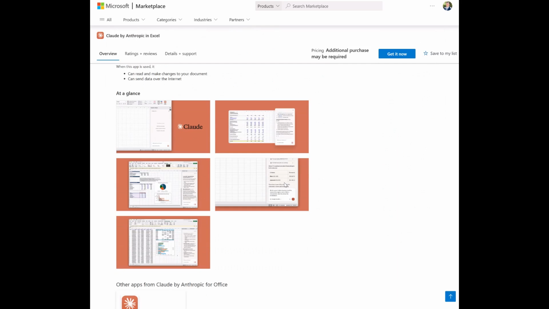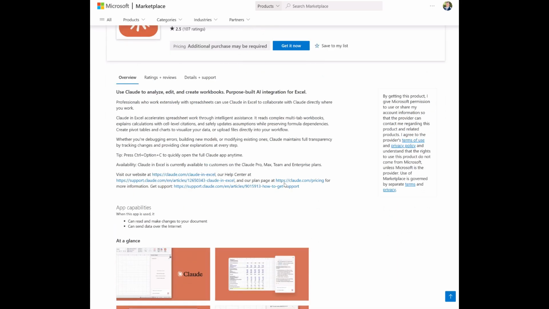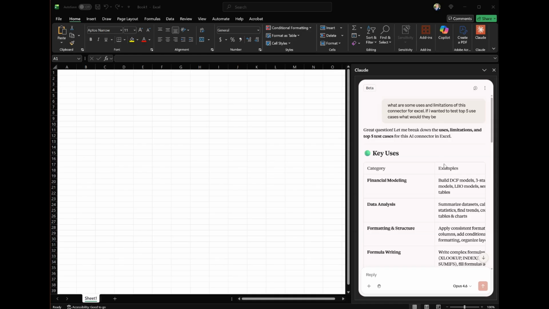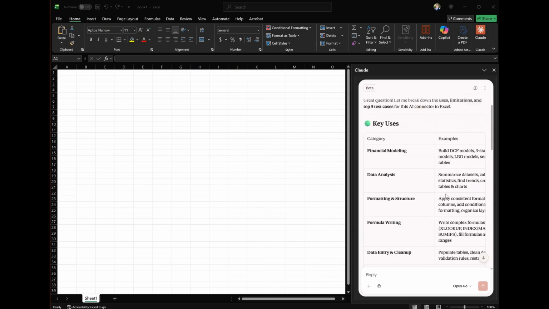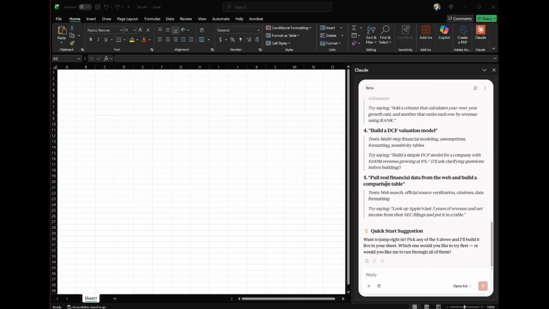Similar to the PowerPoint connector, the Claude for Excel connector is available in the Microsoft Marketplace, so you'll want to first go ahead and install it there. Once installed, it becomes available right within Excel, and we're ready to see what it can do. This is a genuinely powerful connector with the potential to build entire workbooks from single prompts.